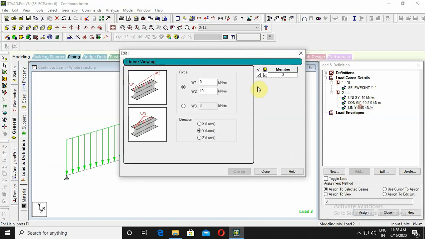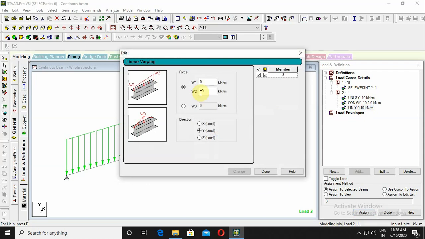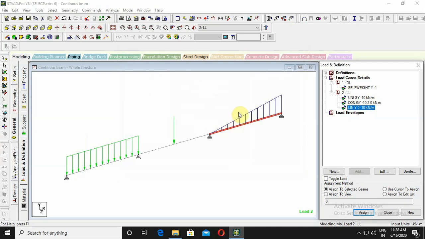You need to change this one. To change that, you need to double click on this one, and enter minus 10 kilonewton. You can change this load. Now you can see the load is acting vertically downwards. Okay, now we have defined the load cases, dead load and live load.